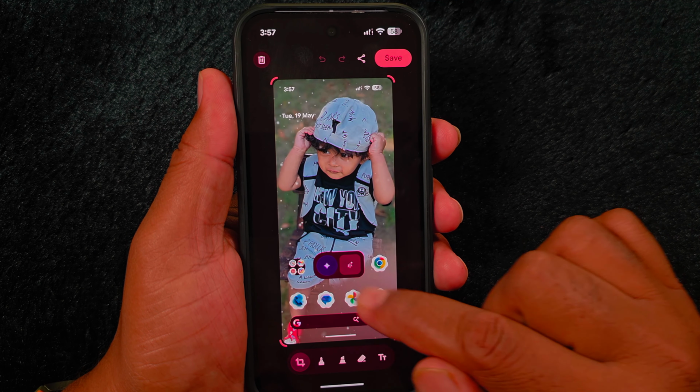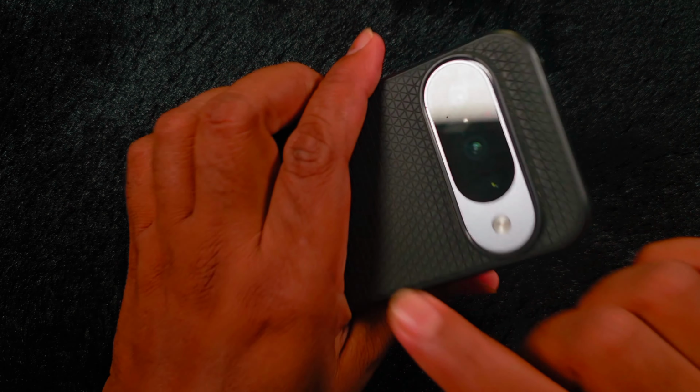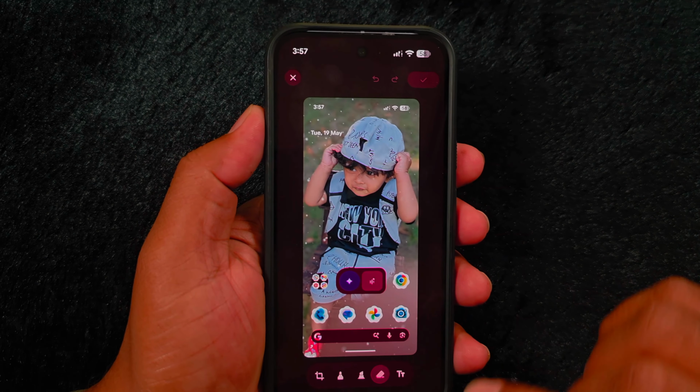And that's all. Different Android devices have slightly different settings to take a screenshot on your Android 17.